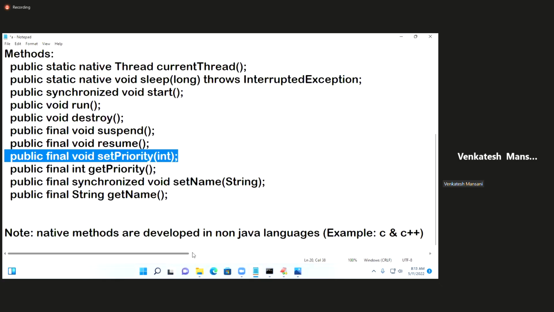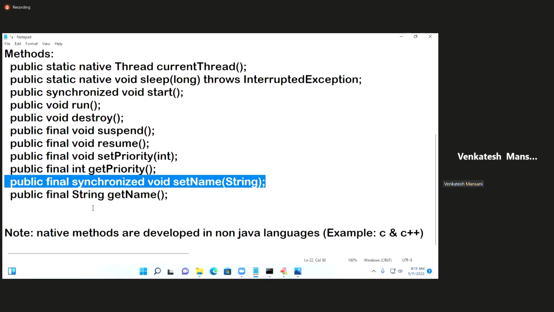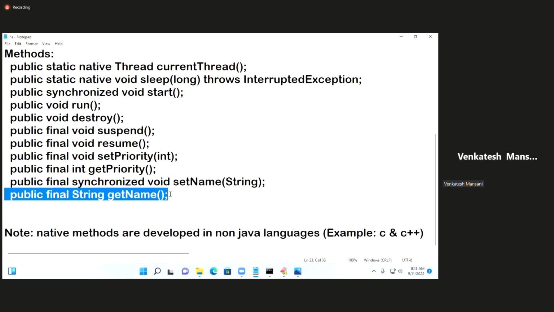Okay. If you want to change the priority, you can change it with this method. If you want to get the priority, with this you can retrieve it. If you want to change the name, you can use this. If you want to get the name, you can use this.